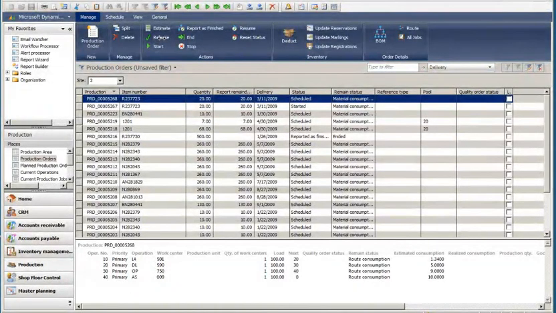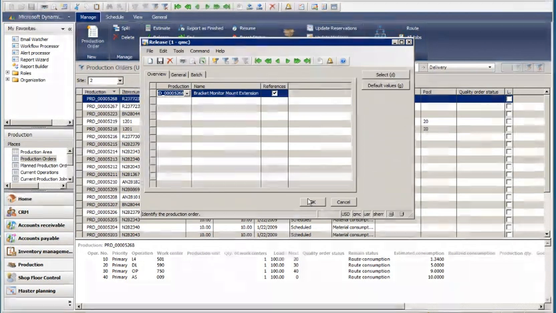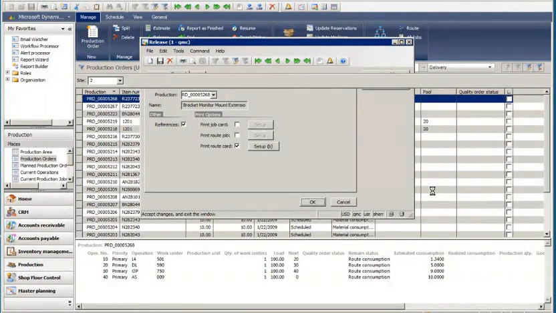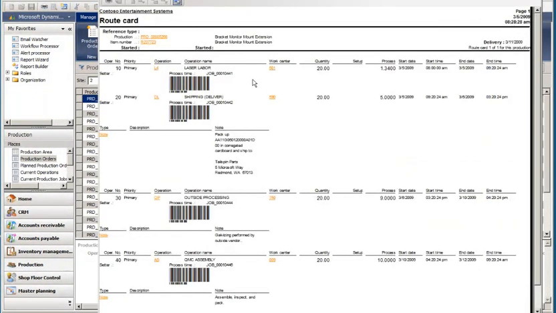Next, let's go ahead and release our production order. This step produces shop papers that we can route through the shop floor. And this step is also optional should we decide to run paperless. At this point, I am just printing a route card. Let's review the route card.